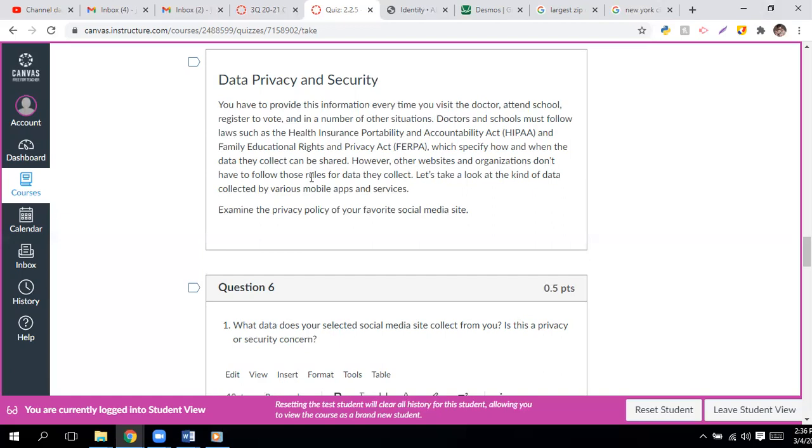However, other websites and organizations don't have those rules for the data they collect. HIPAA is all protected, so anybody just can't get to that information. Even if I worked at the doctor's office, I can't get to your patient portal without violating HIPAA. Even though I'm a teacher, if I don't have you as a student in my classroom, I can't look up your special education needs. Those all have to be protected information that only certain people can get to.